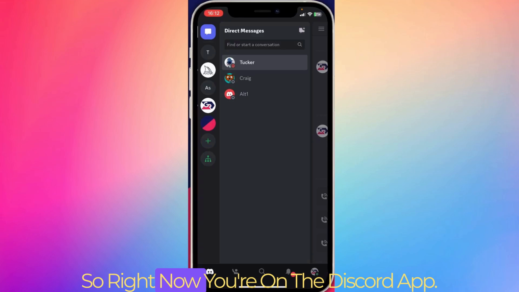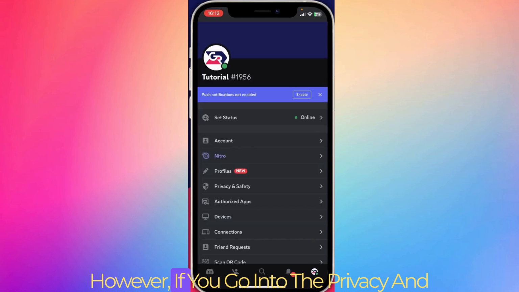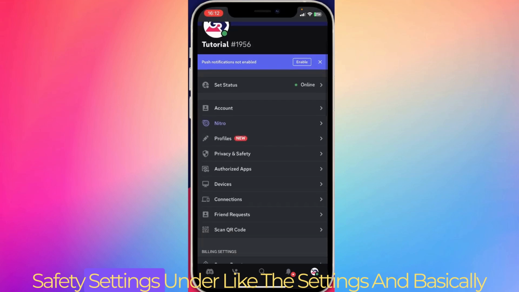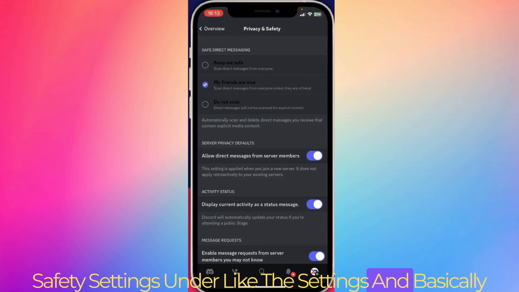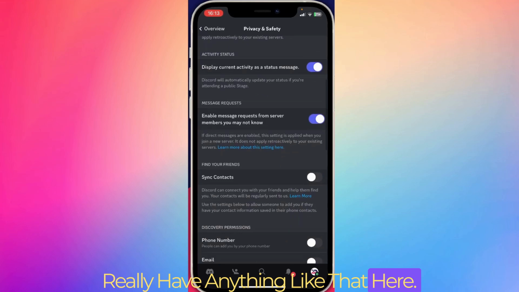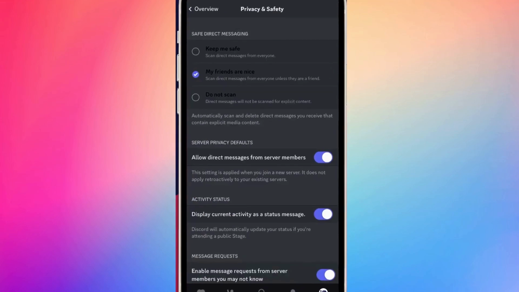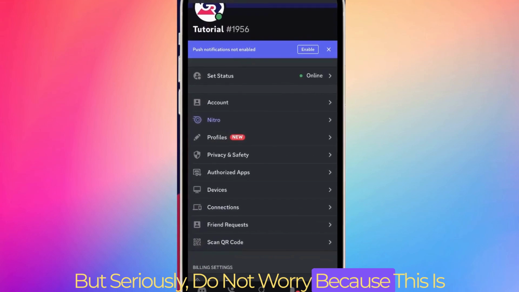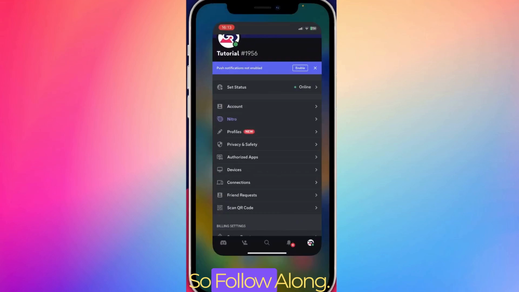Okay, I know that right now you're on the Discord app. However, if you go into the privacy and safety settings under the settings, and basically you scroll down, you're going to see it doesn't really have anything like that here. But seriously, do not worry, because this is not how we're supposed to do it, so follow along.